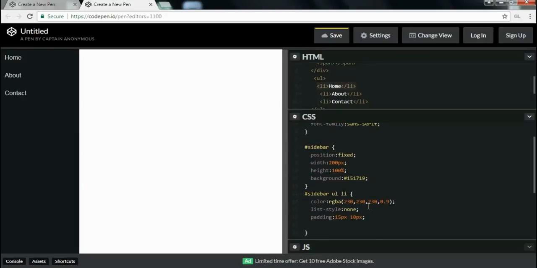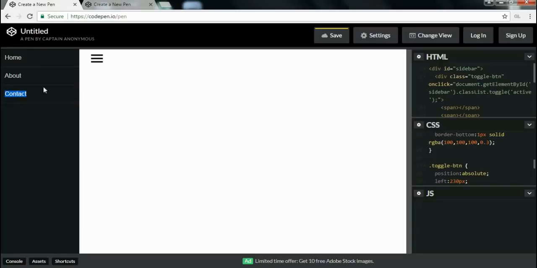Then I will assign a border-bottom property to each of the li by saying border-bottom 1 pixel solid, and the color is an RGBA color, that is 100, 100, 100 and an alpha value of 0.3. As you can see, we have designed this sidebar.